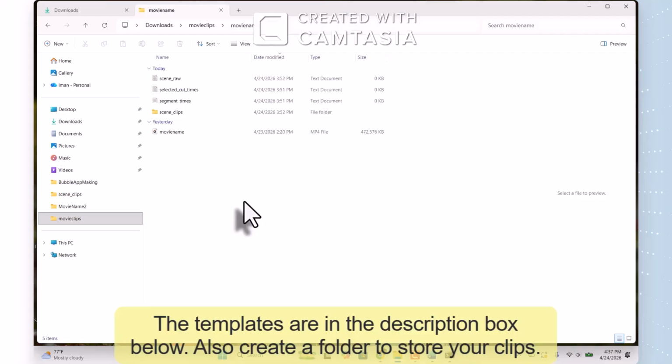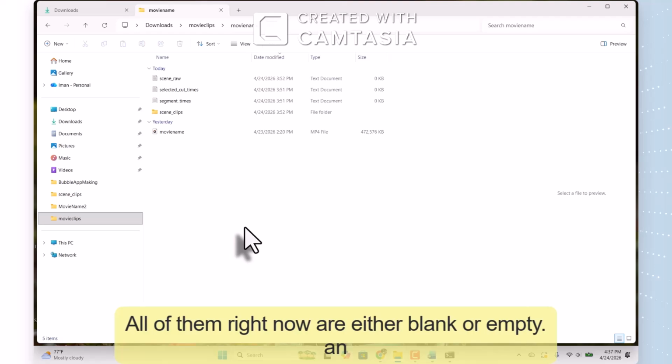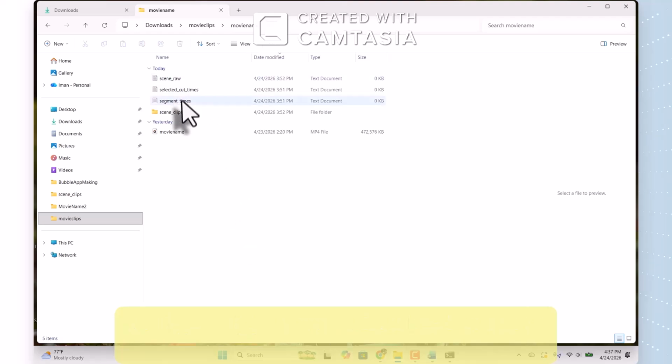The templates are in the description box below. Also create a folder to store your clips. All of them right now are either blank or empty.